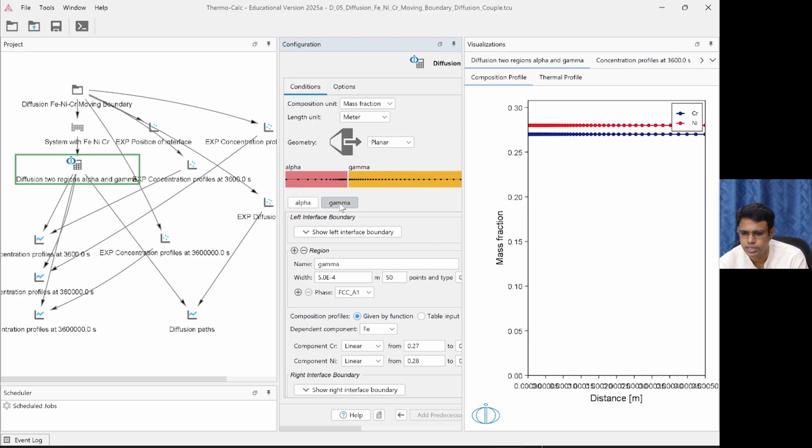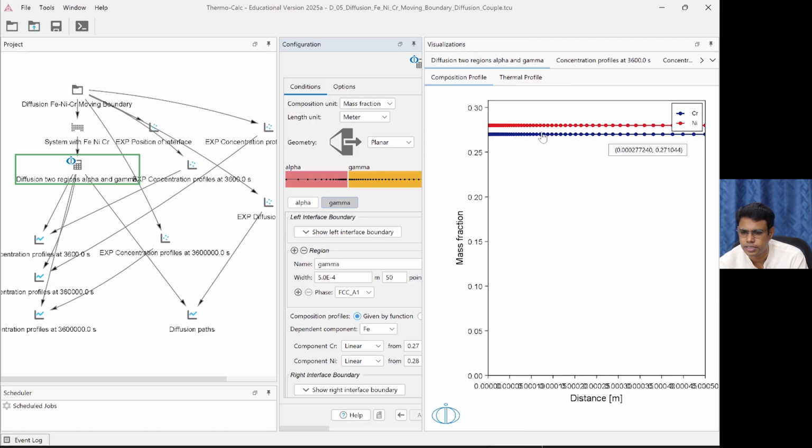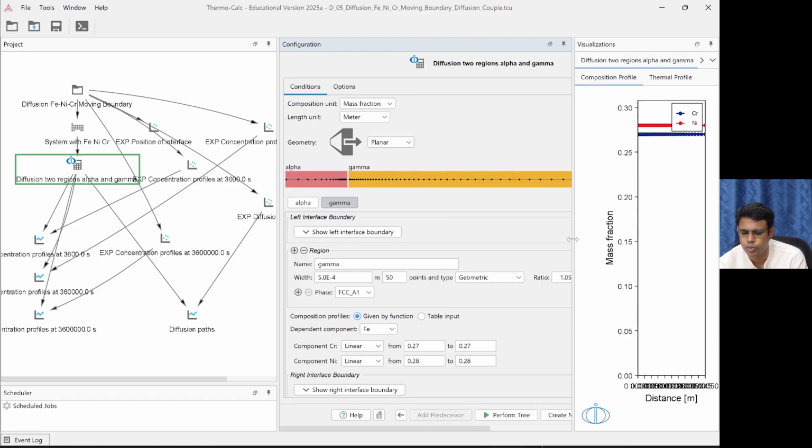For gamma phase, you can see it here, that is 0.27 to 0.27, that is chromium content, 0.28 to 0.28, that is nickel content. So throughout the entire thickness we have chromium and nickel being constant at this value. So this is the initial concentration profile of the two end members.